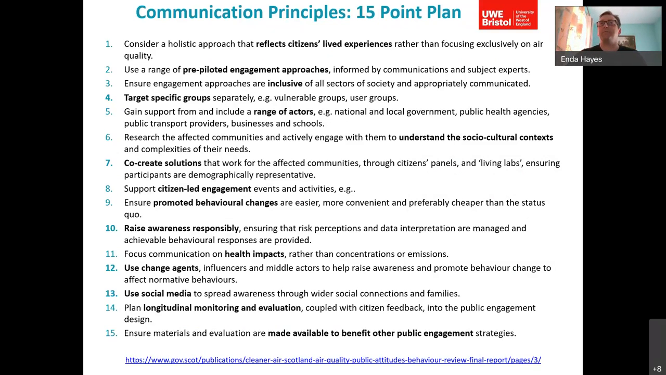Reflecting on citizens' lived experiences. Well, that will already feed into this stakeholder mapping and co-designing activity. Pre-piloting engagements, that feeds into the scalable by design methodology. Being inclusive, looking at target groups, bringing a range of actors together. You want to be open and you want to be as inclusive as much as you possibly can. Understanding the social cultural context of what you are trying to do. Again, really valuable, and it's something that you will do as part of this phase one community building activity.